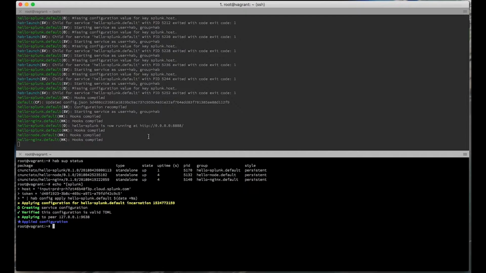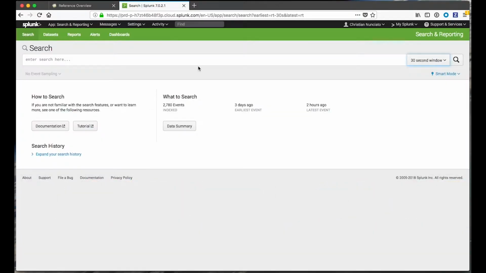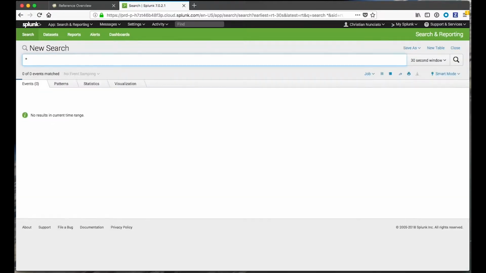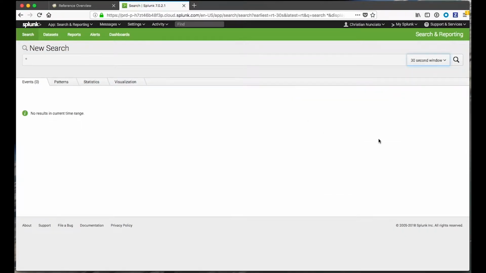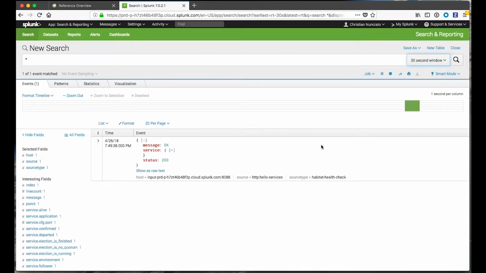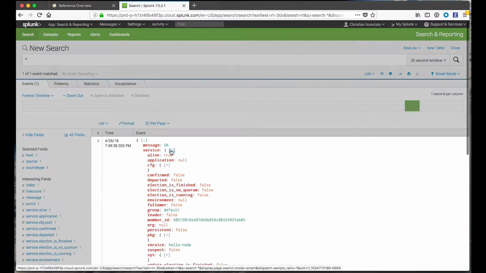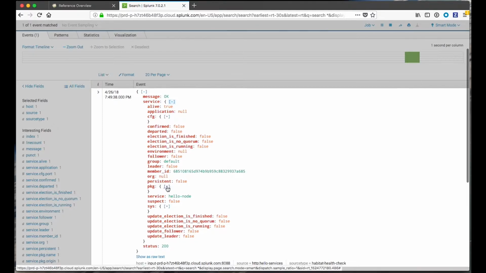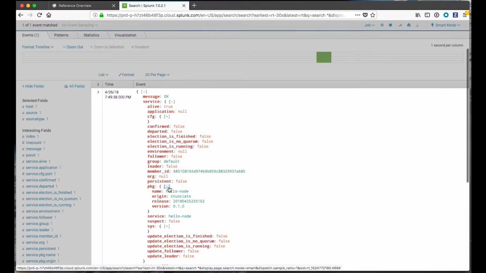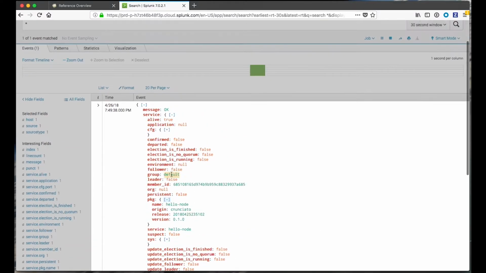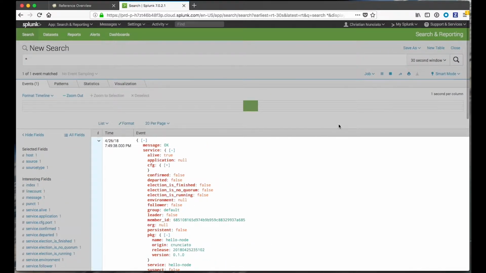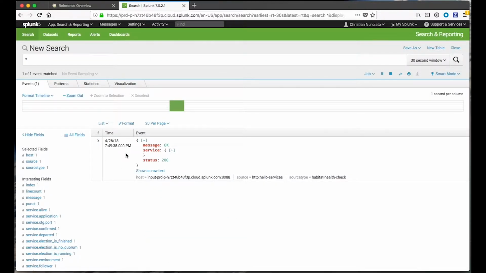If I switch over for a moment, I should see in Splunk, ideally anyway, some events start to spill in here. Let's see. It may take a little bit. There we go. The first one fell in. Here's my service. It is the Hello Node package. And that's it. These will pile up, and you can write all sorts of fancy things inside of Splunk to make your data more visible and actionable as you like.